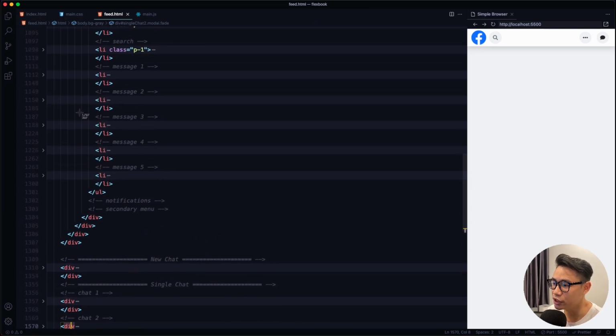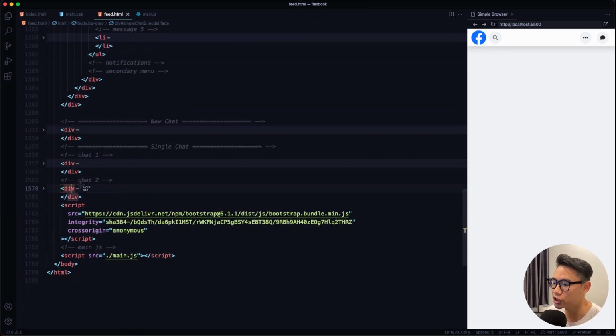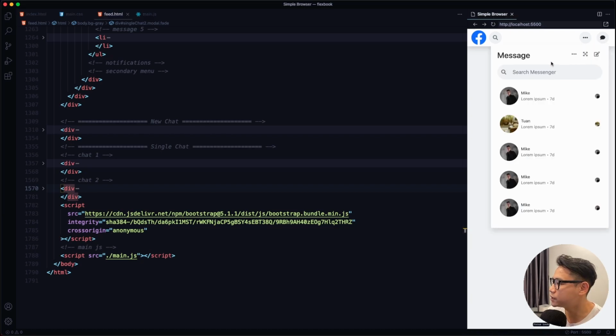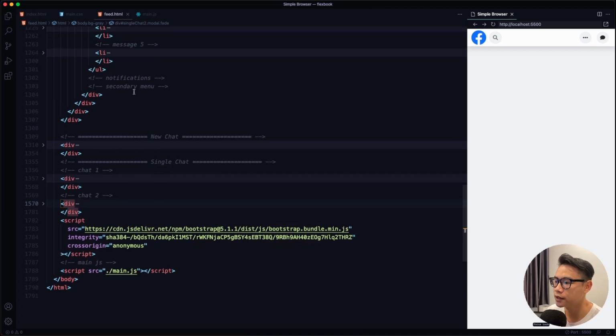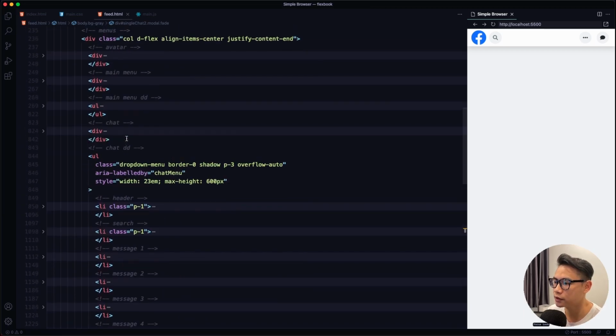So essentially each message will belong to each chat box. And that's how you edit them. So later on, you just add your own content. All right, that should wrap up our message drop down here. Let's move forward and work on our notifications.